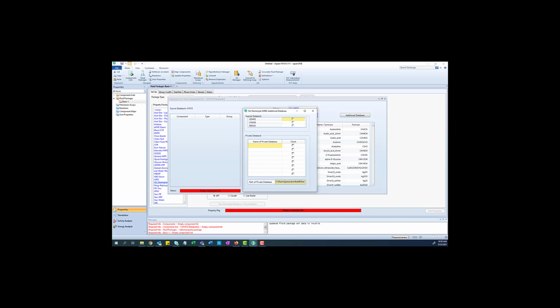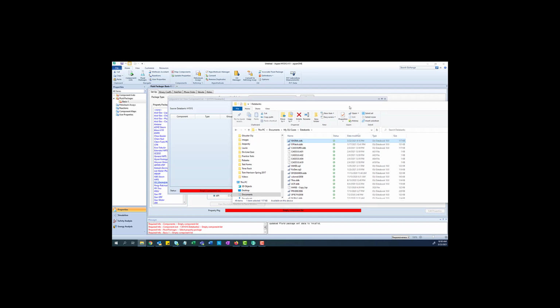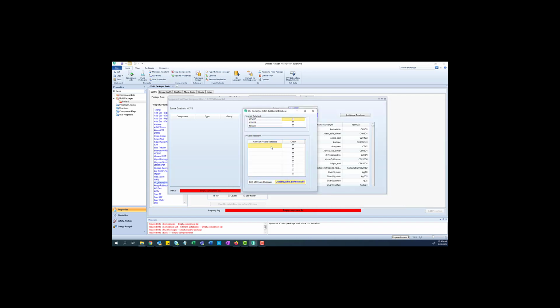Now I'm going to go back to the name of the database again. Here, we only need the letters before the DDB, so we just need NH3NA in this particular case. So we're just going to go ahead and type that in, NH3NA. We also need to enable it by hitting the checkbox.